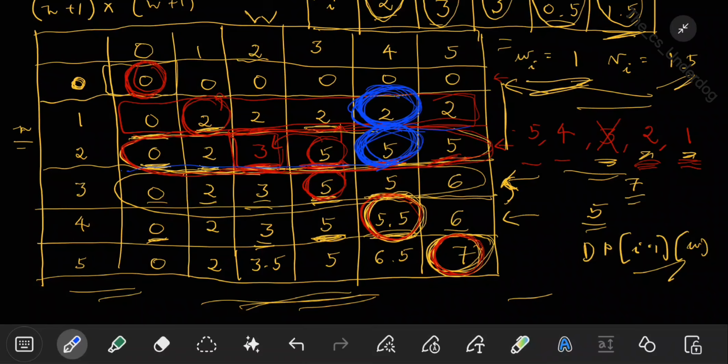What is the second value you are going to check? The second value will be something which is to the left of this. It could be any, depending on the weight of the item, but surely you are not going to look at any block to the right of this. You are only going to look into those blocks which are to the left of this in this row.